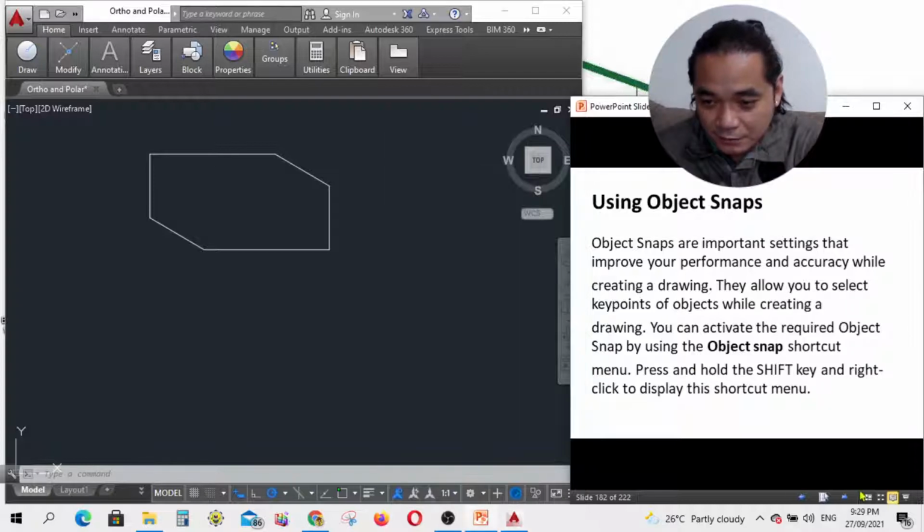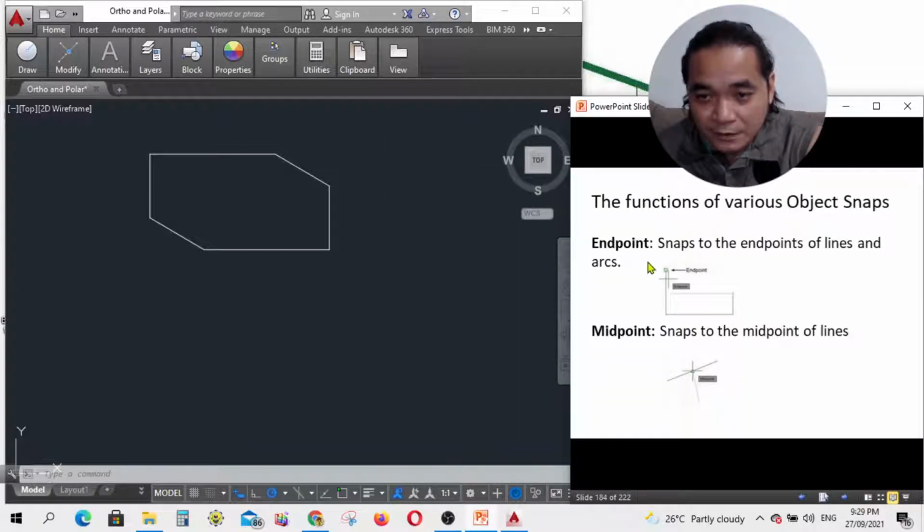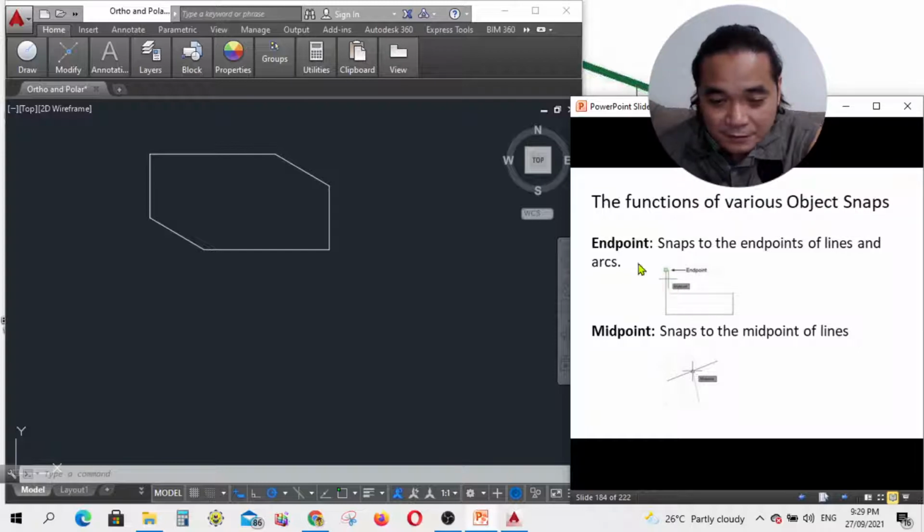Let's continue with the functions of the various object snaps. Endpoint snaps to the endpoints of lines and arcs, like this one. Midpoint snaps to the midpoint of lines, like this one.